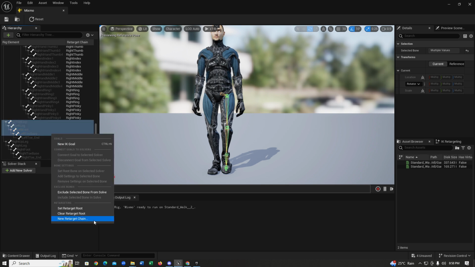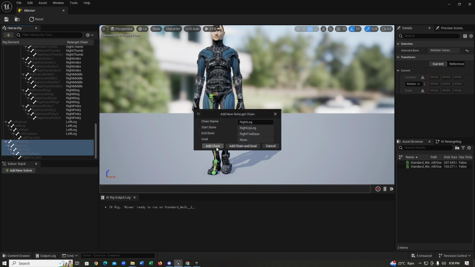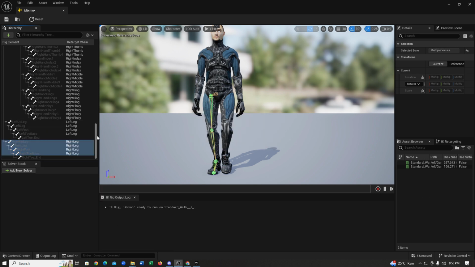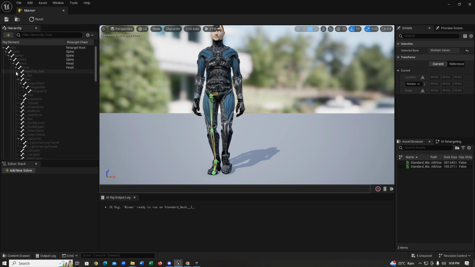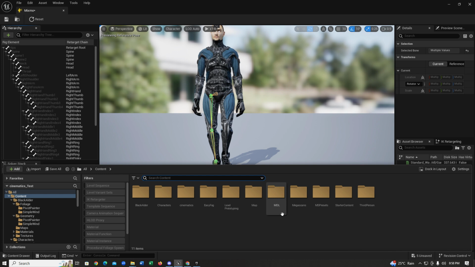Yeah, exactly. I'm just going to call it left leg, then go base and right leg. Alright, that should do it for our Mixamo character. Now we need to do the same thing for the mannequin.